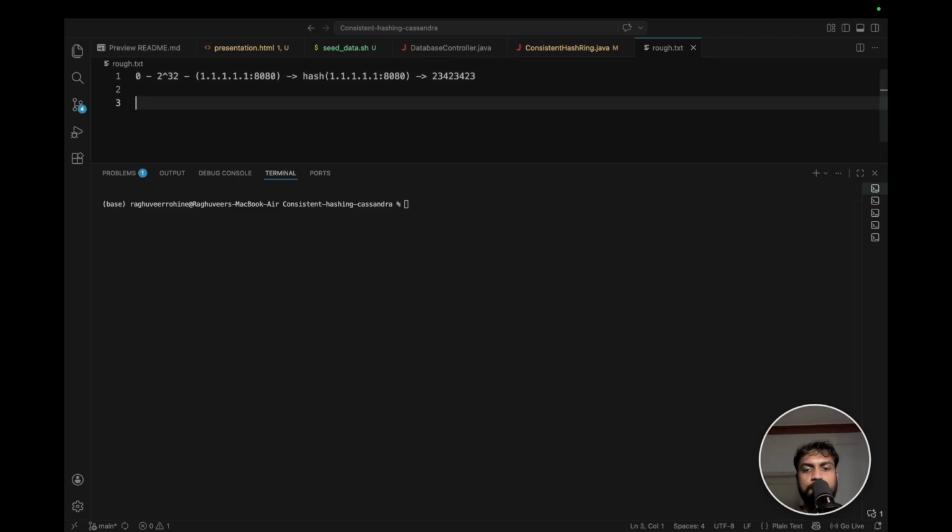Let's take a simple example. Let's say the ring value is only between 0 to 100. Let's not take 2 to the power 32, let's take 0 to 100. So when the first node ID was passed and we got the hash value, we were getting the hash value like 50 for node ID 1. For node 1, the hash value was 50.